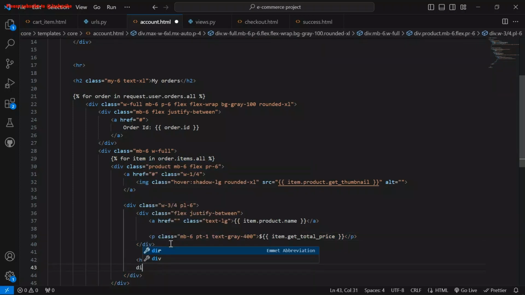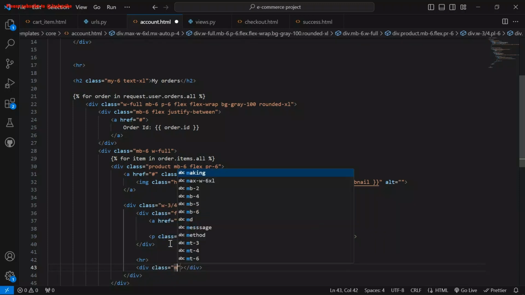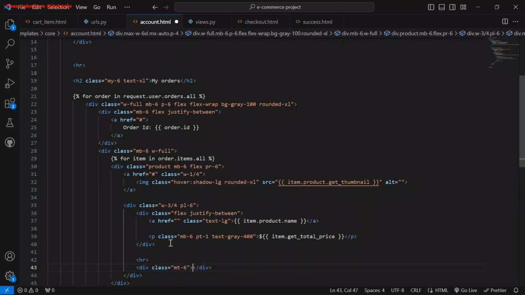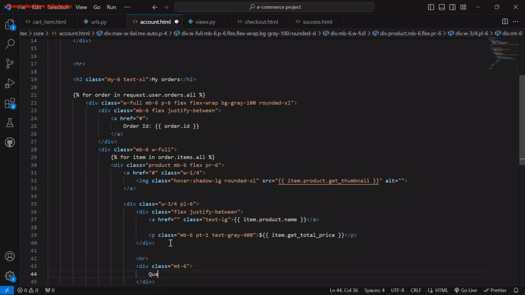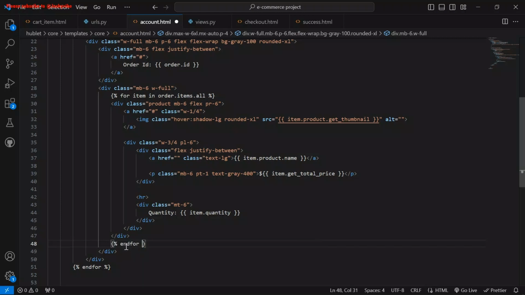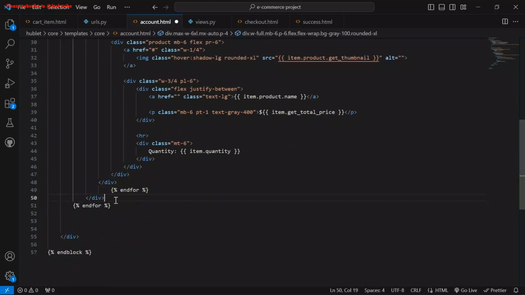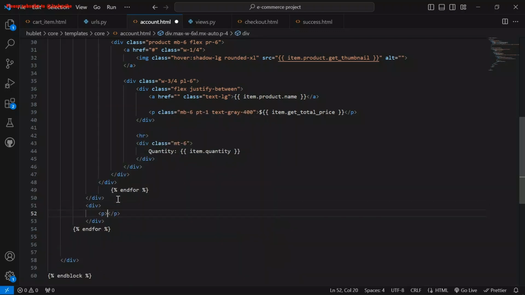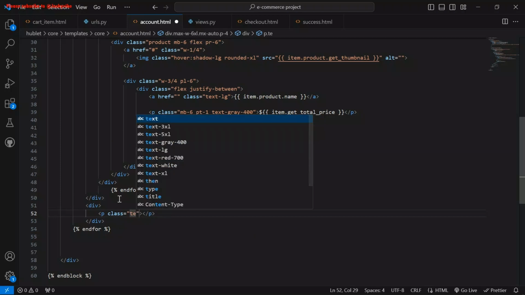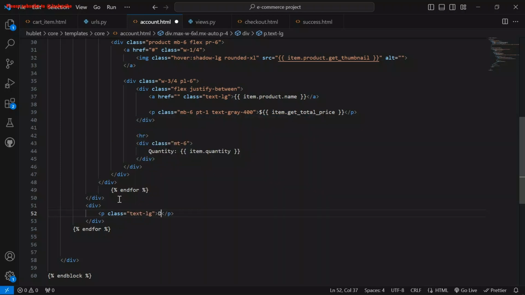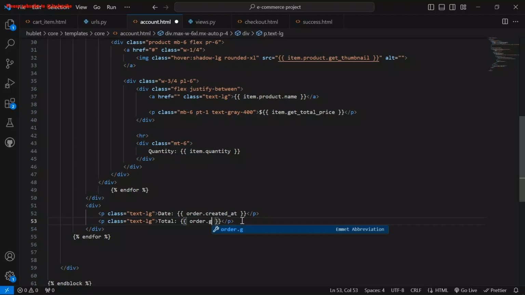Let me put some line here. Then under here, I will create another div. For this div, I will add a class for the margin top to be 6. Then inside this div, I will put the item quantity. Okay, I need to end the for. So what I'm gonna do now is put another div here. Inside this div, I will create a paragraph. For here, I will call class. Then I will make this to be large. For this, I will add the order.created_at, copy this, should be total, get total, right. Okay, this is now set.